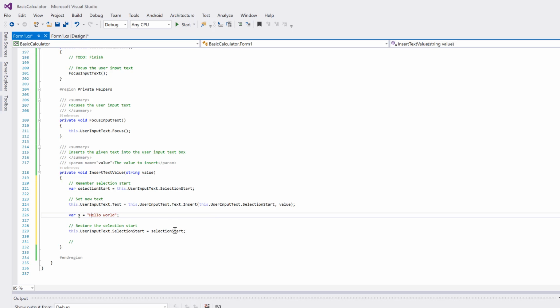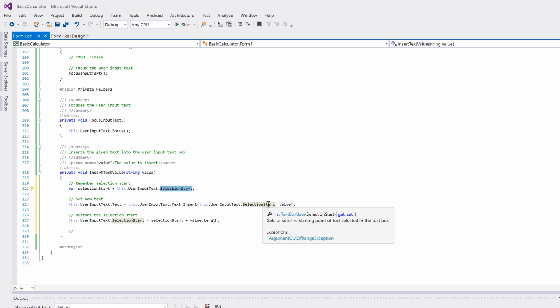So now the new selection start is where we were, but then also plus the length of the value we've inserted. So the value.length, because if we're inserting, say, a value, I don't know, 555, and you were at index 1, you insert 555, you want to be at index 1, 2, 3, 4. So you want to be at the start of 1 plus the length, which was 3, of 4. So we remember the selection where we are, we insert this value, and then we reset the selection to being the original plus the value we've inserted.